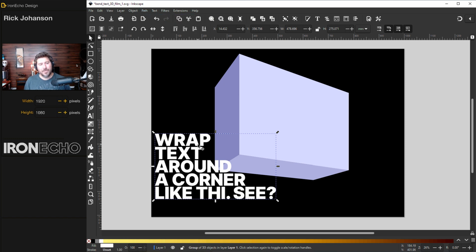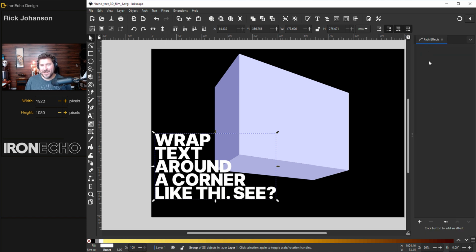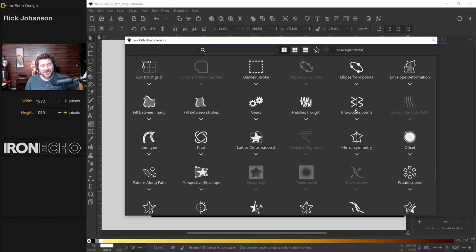Why? Because we're gonna do a path effect on it. I wanna slice it right down here so we can bend it across that edge. So go to Path Effects, so Path, Path Effects. You'll get a sidebar menu that is blank. So hit the plus, and up here on the Live Path Effect Selector, look for something called Slice.